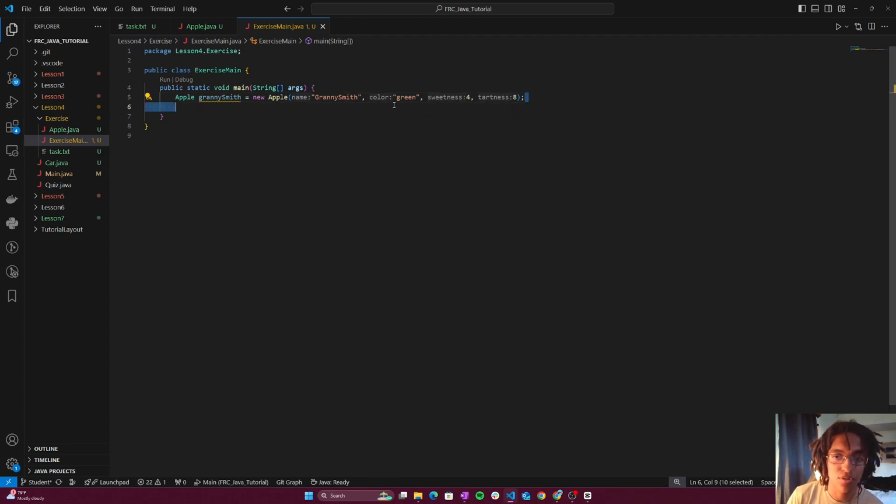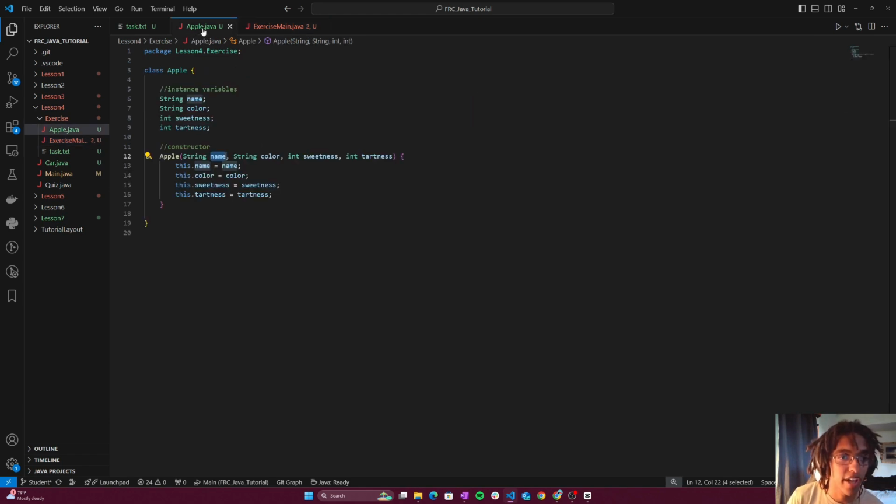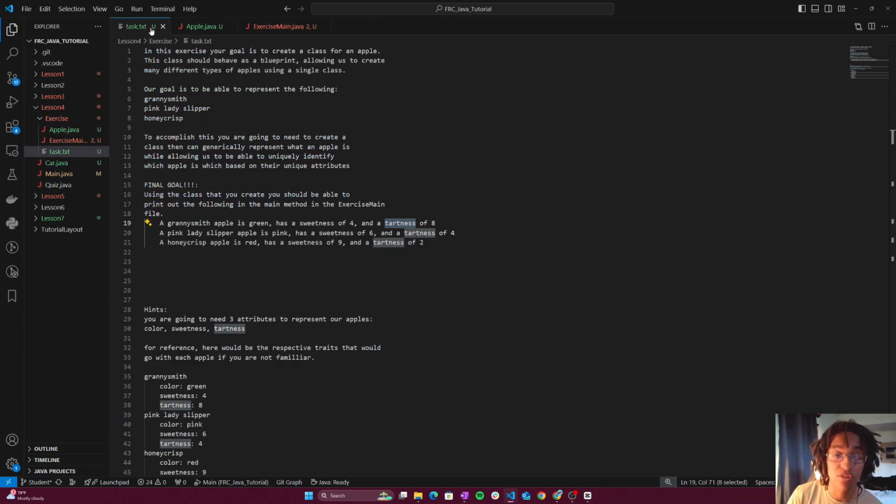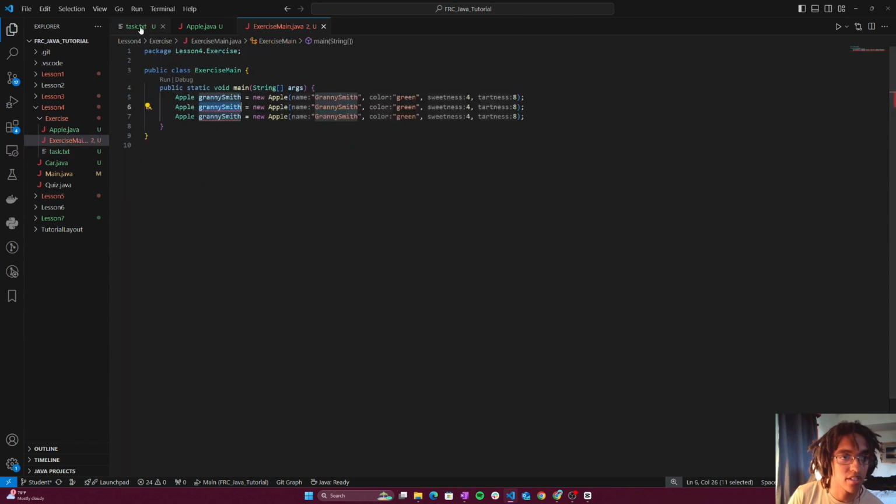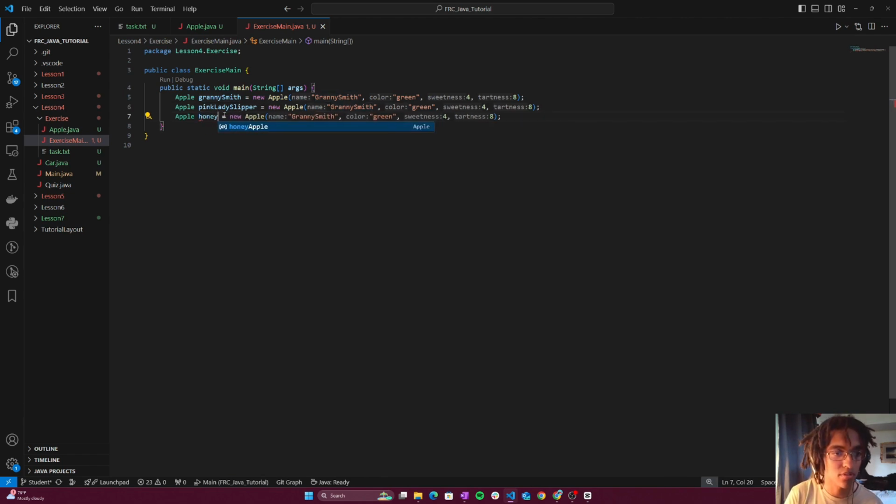And so I'm just going to copy and paste this. And then we're going to rename each of these containers to their corresponding apple, or what information should be stored in that container. And so we want a pink lady slipper and a Honeycrisp container. And then for the name of pink lady slipper, we're just going to put in pink lady slipper.